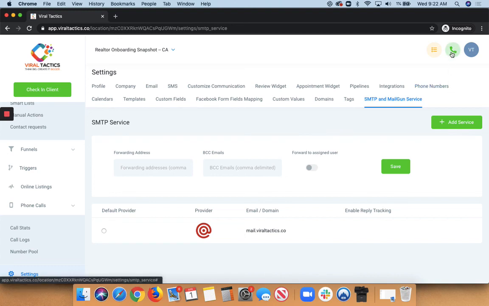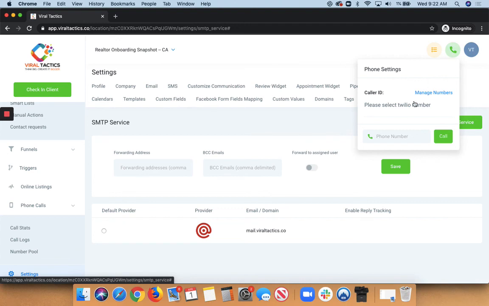Here is where you'll be able to call people. So it's going to be, as long as you have a number associated with it, you click the number and then you go ahead and click on call. You also do have a keypad as soon as that pops up.